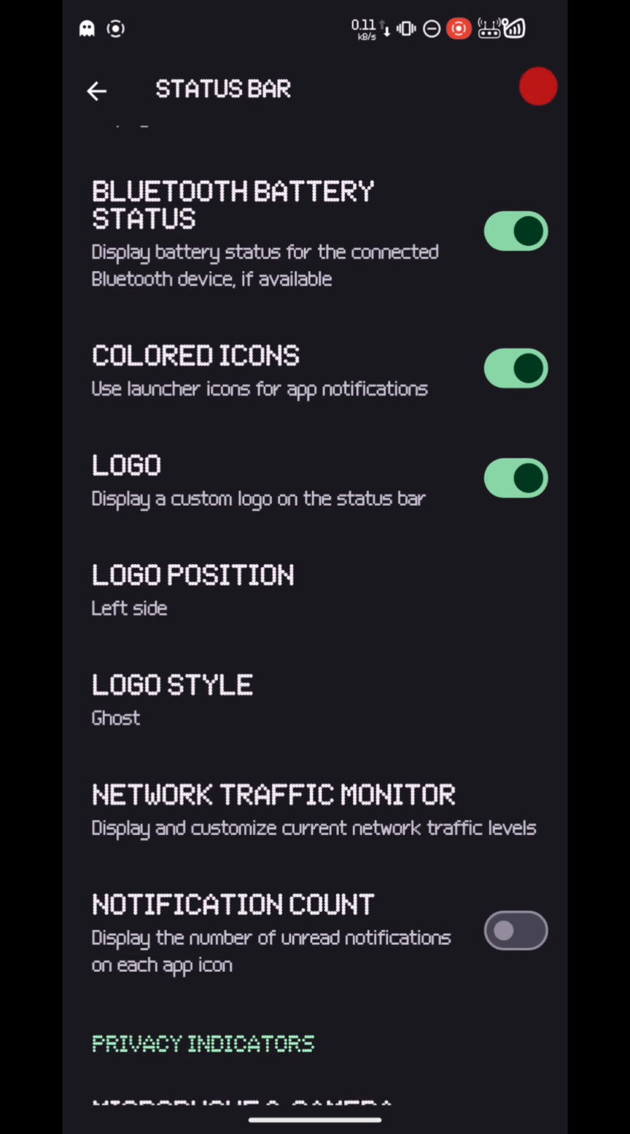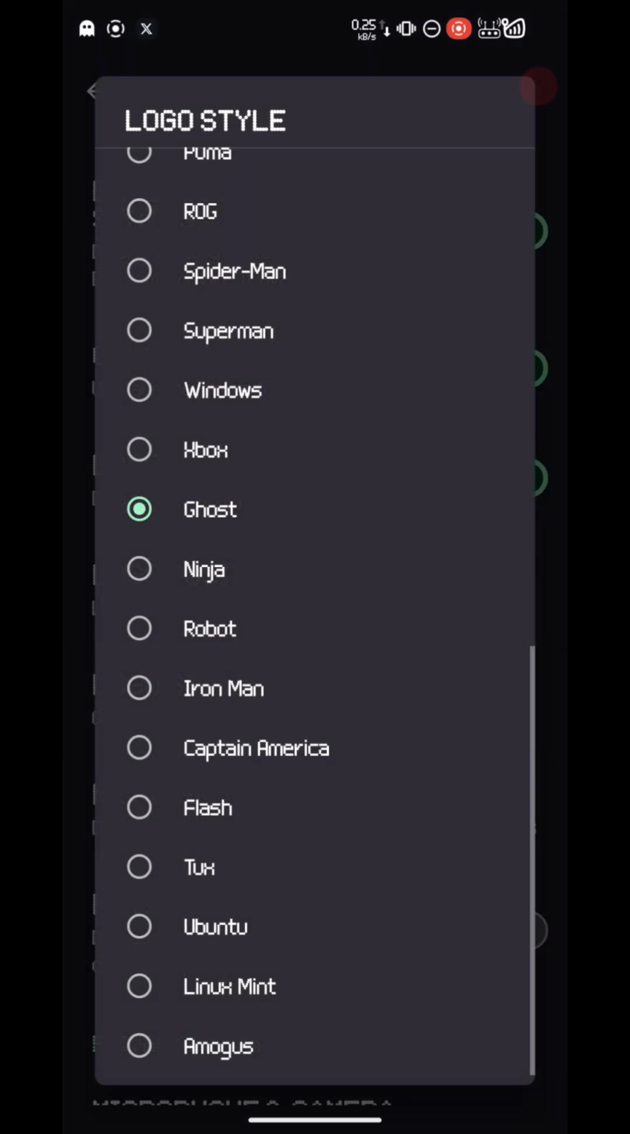You can choose where you want the logo position, because there is a logo that you can have. So I have it turned on. Logo position is on the left corner. So the far left corner, if you see the little Pac-Man ghost character, it's because that's what I chose to be my logo. But there's many different ones. Spider-Man, ROG, Xbox, Ninja, Robot, Iron Man, Captain America. You can get pretty creative with it.